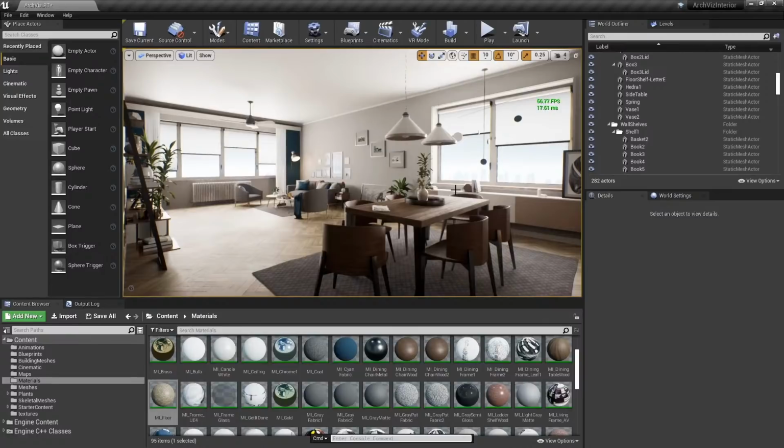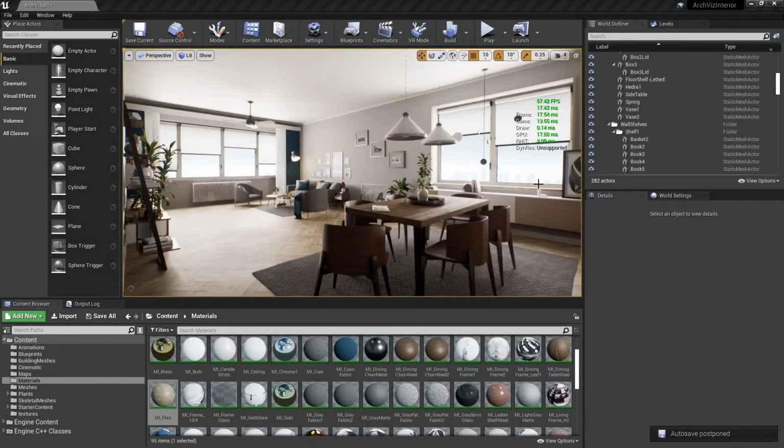And I'm going to bring my console back up and type stat unit. And that's going to give me the actual amount of time in milliseconds for each aspect of the rendering pipeline. So the game timing there, that's going to be CPU. Draw, that's the CPU telling the video card to render things. And GPU, that's how much time is spent on the GPU. And so basically you can see where your bottleneck is. So looks like my bottleneck is going to be in GPU time here, which is about 17 milliseconds.